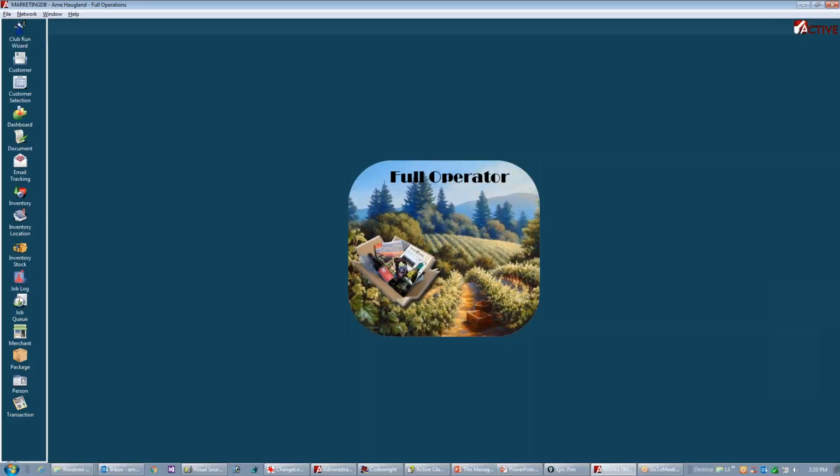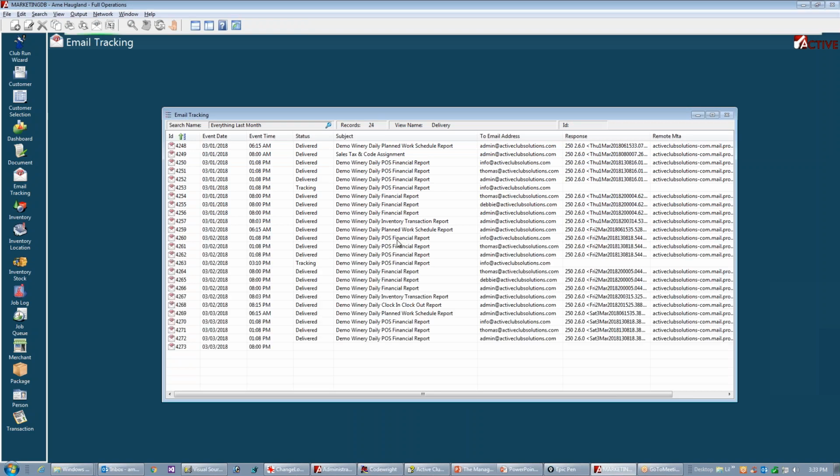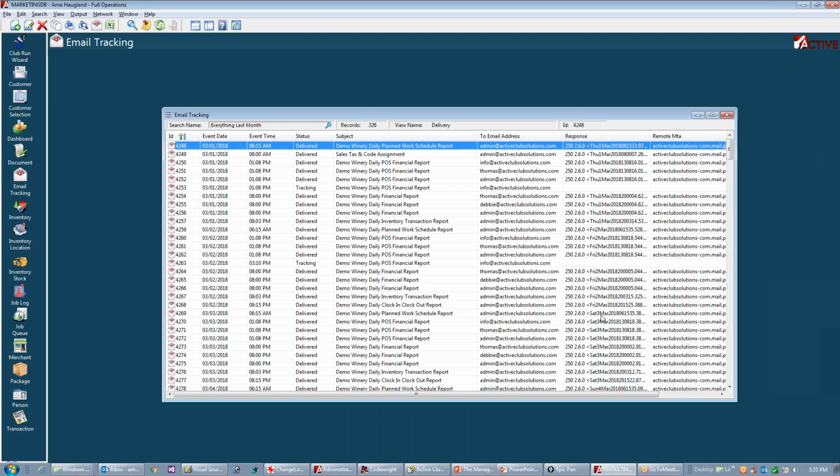So let's hop back to Active Club Manager. And I've picked for this show a table that is completely generic. It's just email tracking. So this just shows how email has been tracked. And this is a data list. So let me go through the anatomy of a data list.